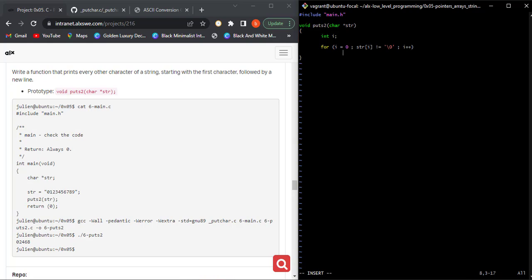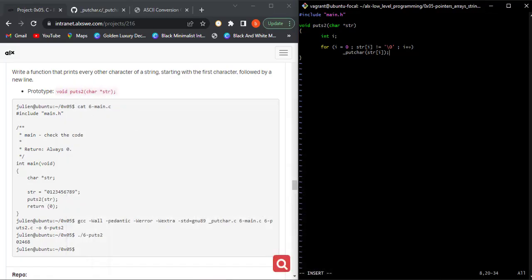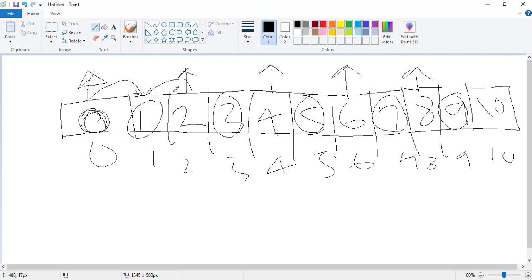So here what will happen? I will say _putchar(str[i]). This will print the value of str for each iteration. The first iteration is 0, right? So it's going to print the first index, which in this case is 0. When it prints this, you can see this condition here, i++. It's going to increment the value of i to 1. When it increments it to 1, then the loop will print this here now. And we are not interested in printing this.